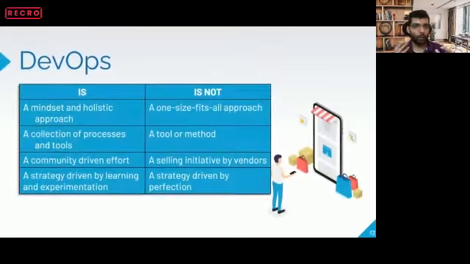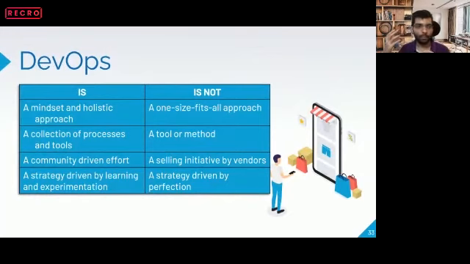I know a lot of people have insinuations about what is DevOps and what is not DevOps. So here are a couple of things. DevOps is a mindset and a holistic approach. It's not something that you can just copy from me and say that I'm also doing DevOps. It's not how it works. It's not an individual tool or an individual method. It's a collection of processes and tools like I just showed you in the previous slide.